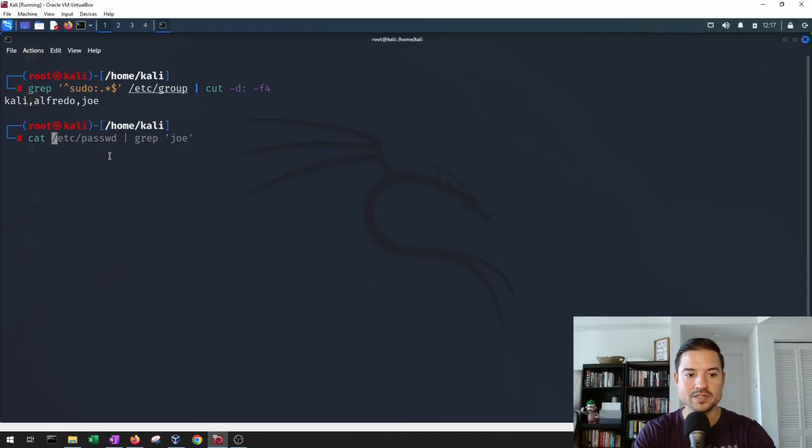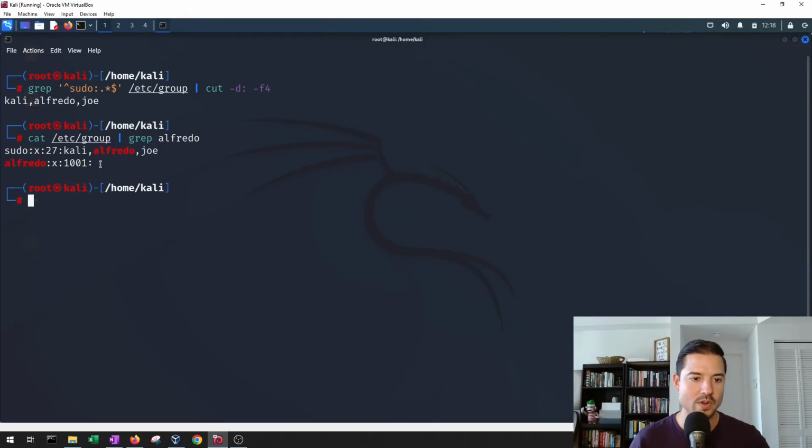Because if we were to just cat, let's say, /etc/group, and then let's grep for Alfredo, this would be the entire line. So it's grepping for Alfredo. Because it found Alfredo in two different lines, it's going to print both of them.